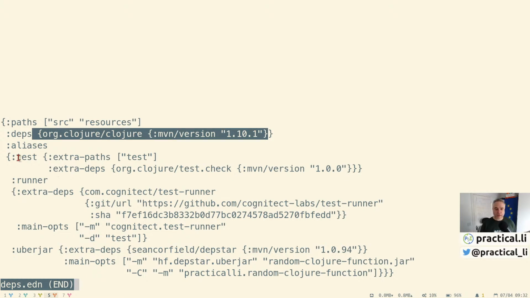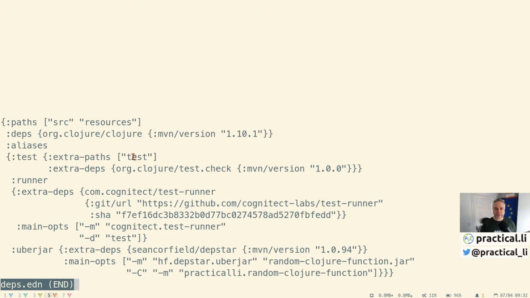And then I've got an alias of test, and it's just adding the test path. We're not using test.check yet, but this would be useful if we want to test our specifications. So like we did before, we can wire up not just our unit tests, but also get it to run generative tests based on our specifications as well.